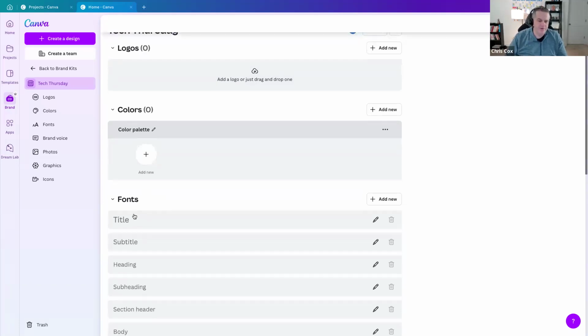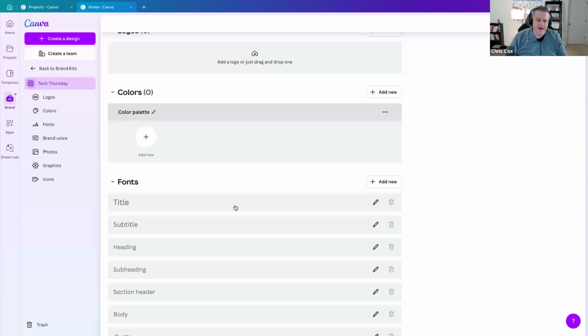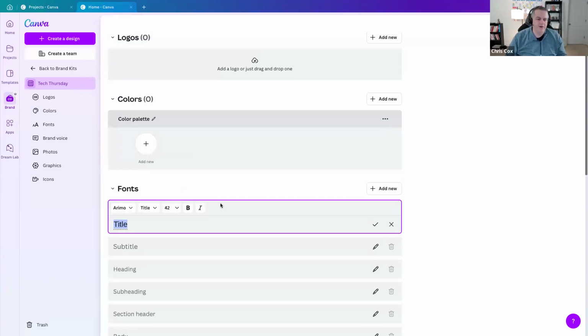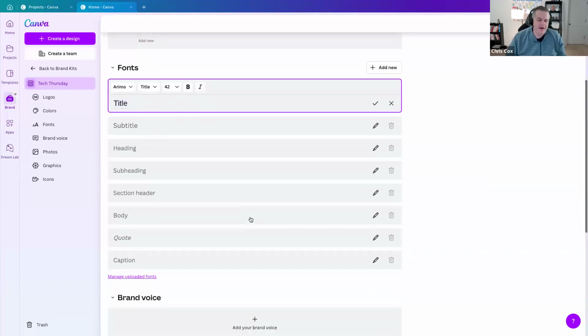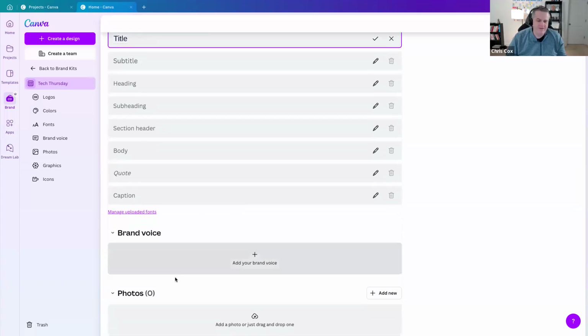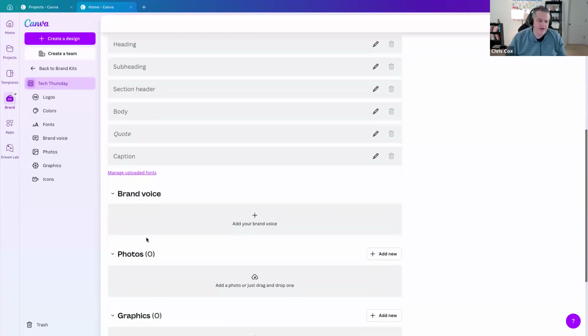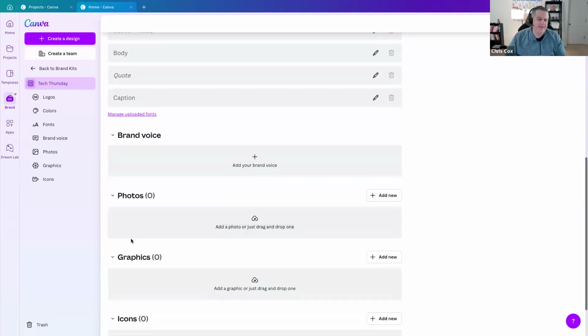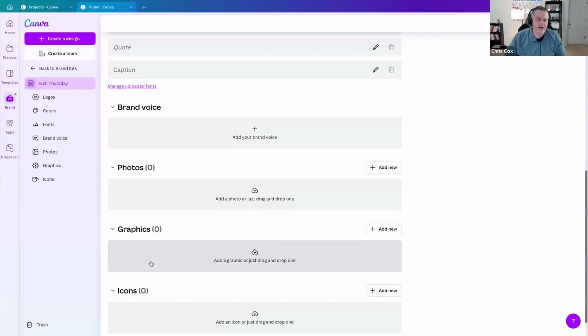You can also set your default fonts. Let's say you want to choose your font for your title. You're just going to go in there and choose what you want your default size to be every time you hit title when you're adding text boxes. You can also add your brand voice. I haven't messed around with that as much, but you can also add photos. So let's say you're on a team, you can add every single team member there, or you're doing stuff for a team. You can add all of your photos in there, and then your graphics.